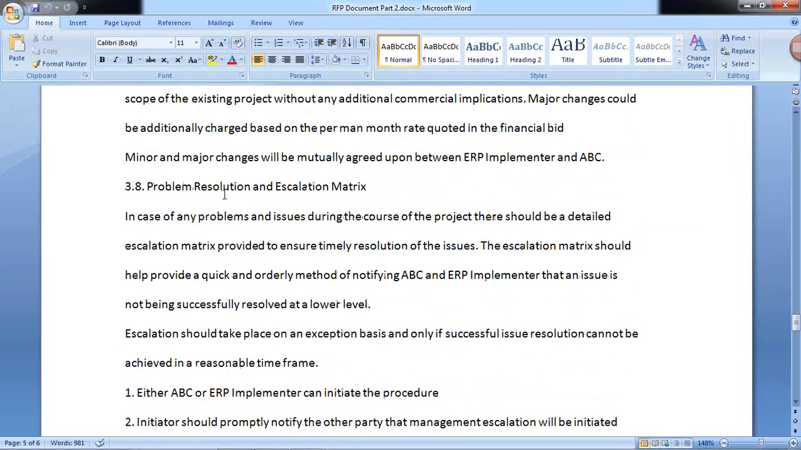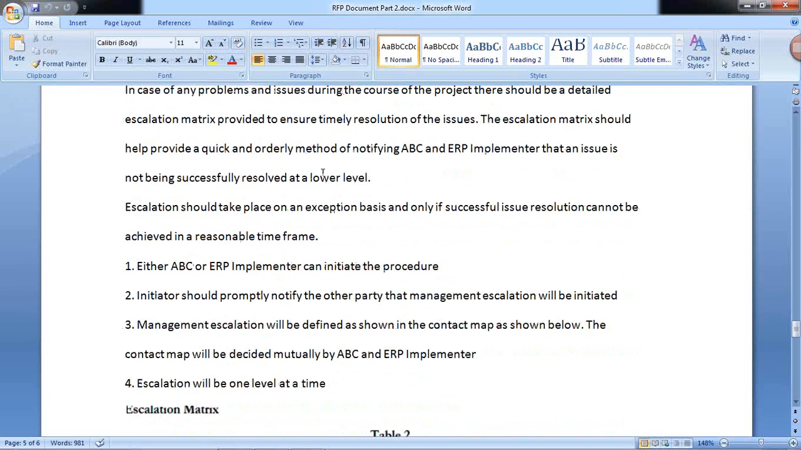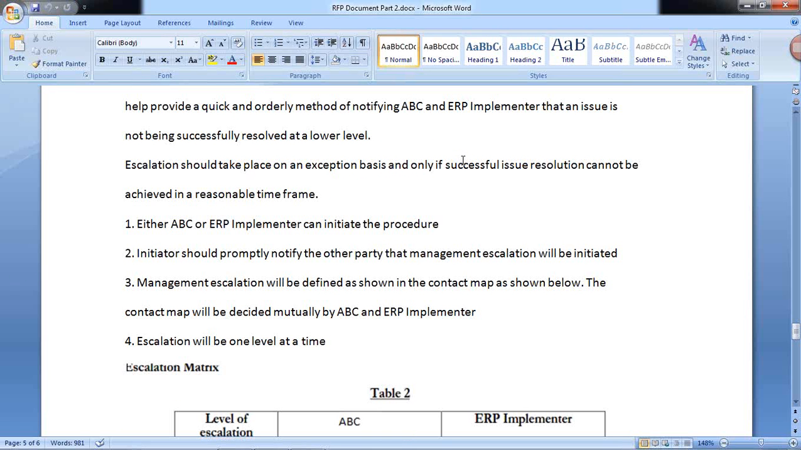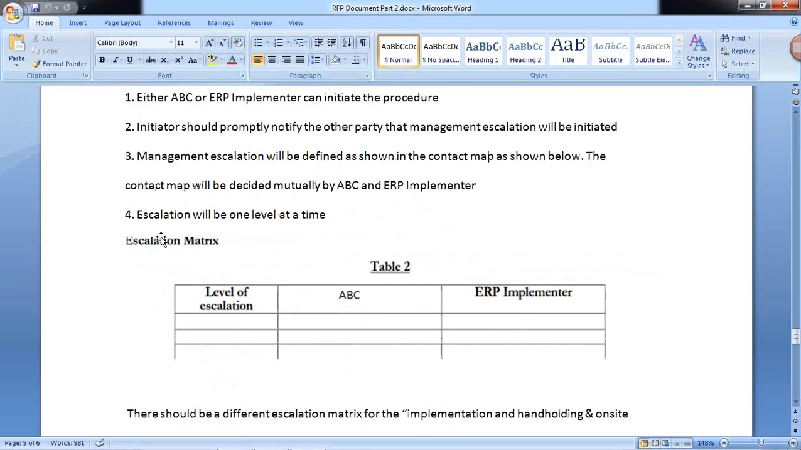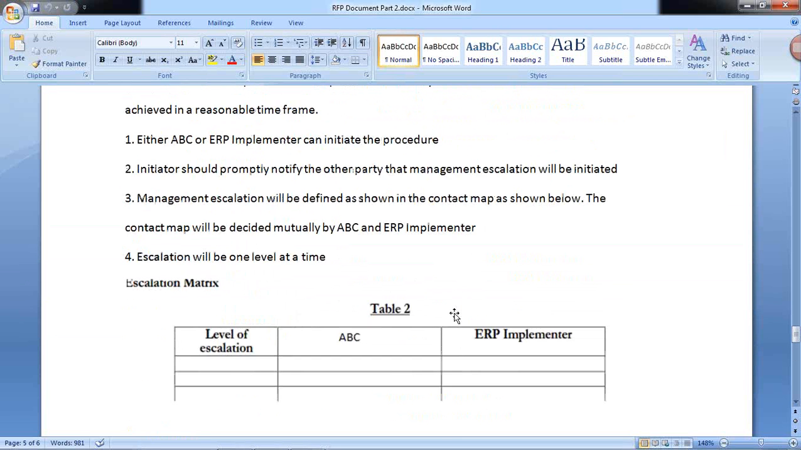Now here, problem resolution escalation matrix, this is also one important area, how you are escalating this when there is an issue. In case of any problems, issues during the course of the project, there should be a detailed escalation matrix provided to ensure timely resolution of the issue. The escalation matrix should help provide a quick and orderly method of notifying client and ERP implementer that an issue is not being successfully resolved or not. So at the bottom here we have the level of escalation for the client and the ERP implementer. Okay, this is one table here. In the next slide I have that particular process.